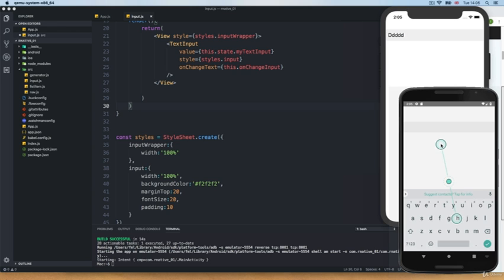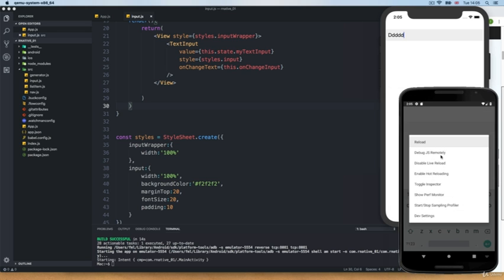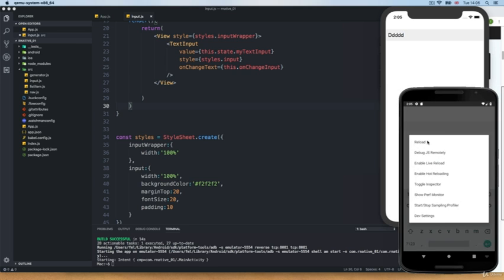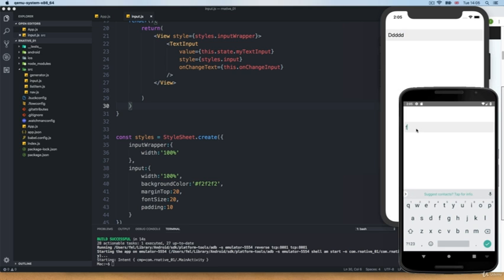So let's do it again. Command M. So working with the Android tools, the Android device, I don't really like it. It's not that good. All right. So we get pretty much the same thing.